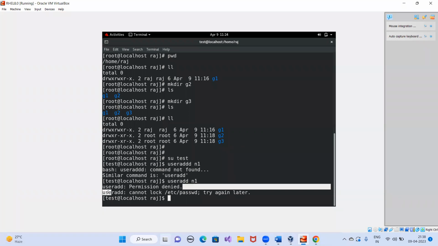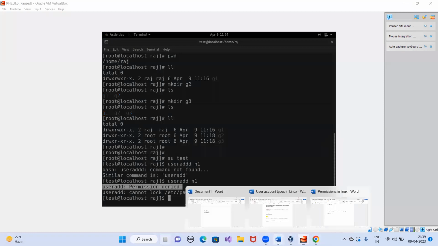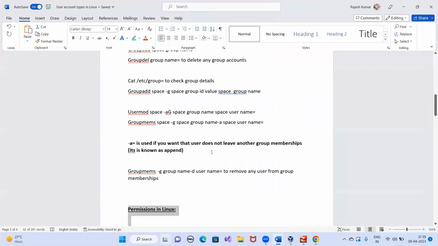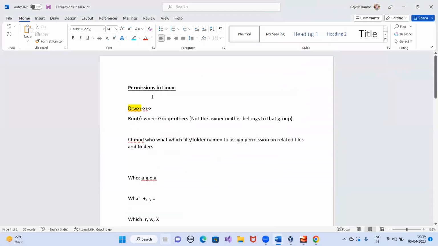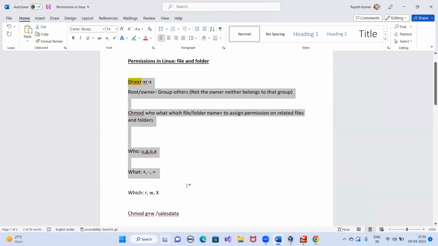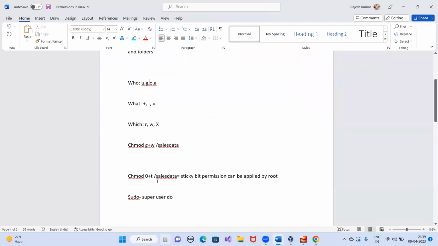In case I want to give them the permission, I can use this permission method that we discussed. But this permission only works on file and folder level. You can give this kind of permission on file and folder level only. If there is a user or a group and you want to assign any permission to any user or group, then you can give it with this method. You can use the symbolic method or the numeric method.